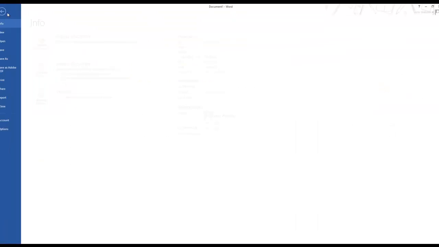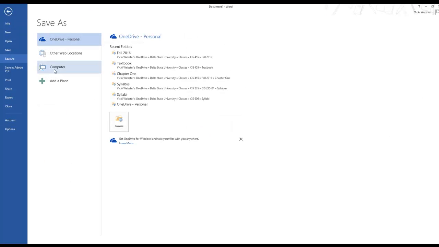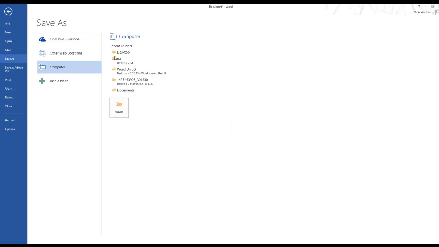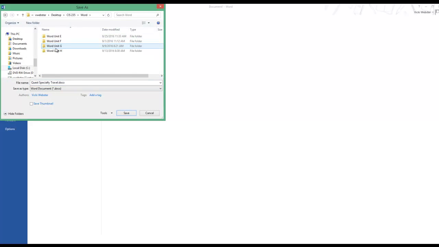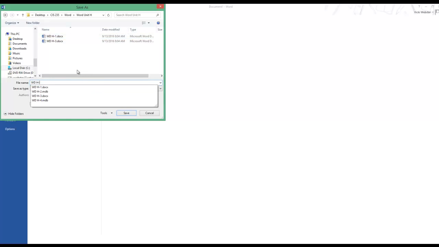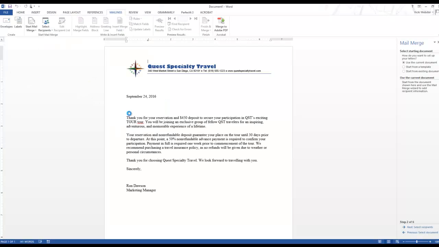Before I do anything else, I'll go ahead and click File and Save As. Choose Computer and Desktop. And I'm going to go ahead and give this a slightly different name. Instead of WDH-1, I'll call this WDH-Deposit Letter Main. And save.